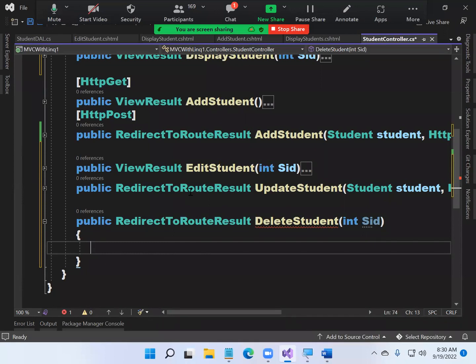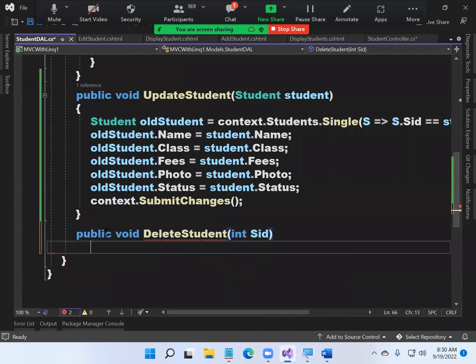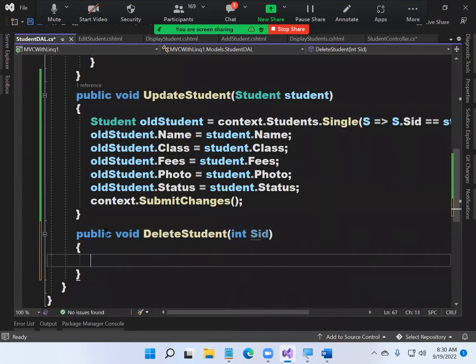What do you do? The logic should be implemented in the DAL class. Come on, let's go to the DAL class. Public void delete student. What is the parameter? SID. You want to delete a record. Means you also need a reference only. So let's create a reference.